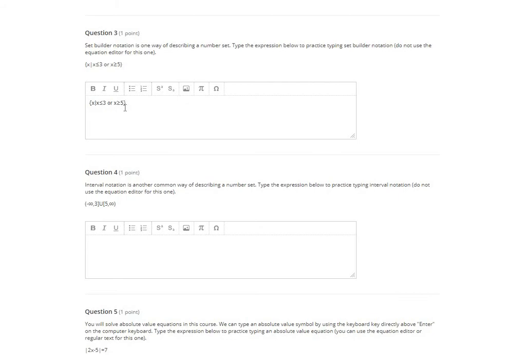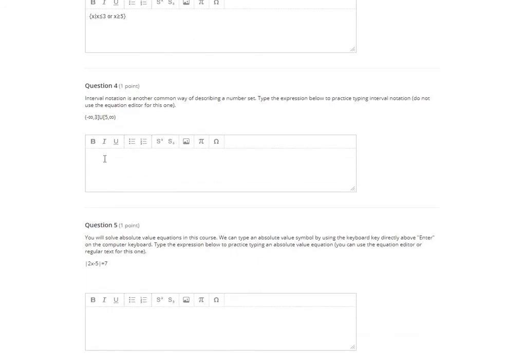Most of this we could do with the equation editor, but the regular text or, and it won't allow us to do spaces, so it gets kind of messy. So this one I would go ahead and just use regular text. The only thing we need to insert are those inequality symbols. Okay? This next one, let's do interval notation.